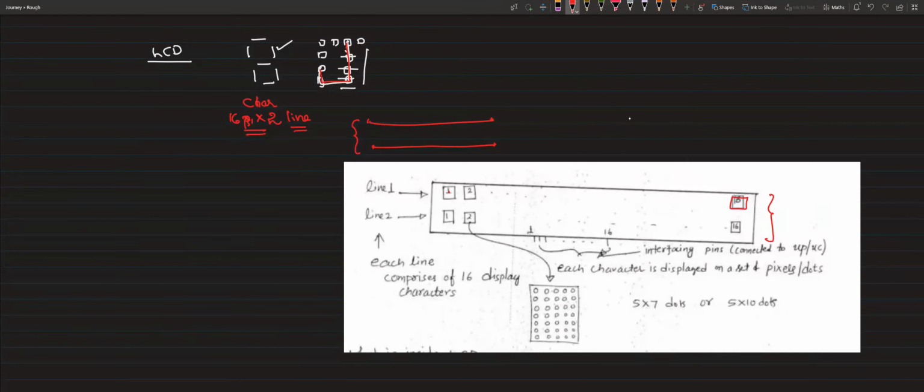And each character, as I said, is basically dots. These dots will glow or not glow. That's where you will see the character displayed. So such 5 cross 7 dots, right?